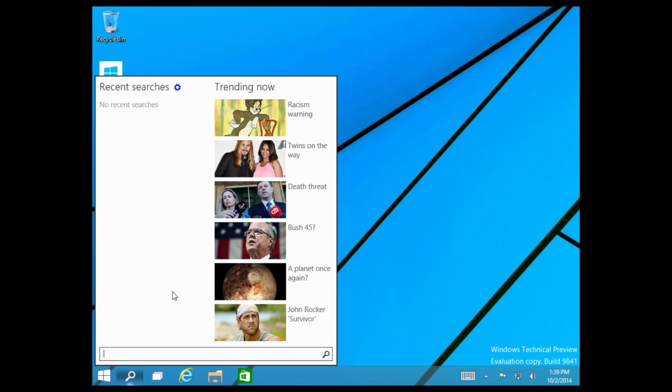What we have here, let me just open this up here. We can search, I believe, for anything on your actual computer, on the internet, and I think there's a few other things that it searches as well.